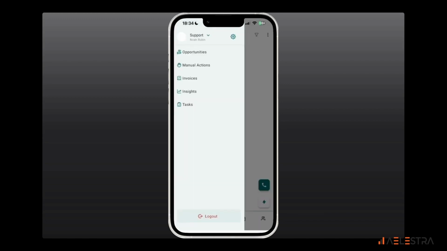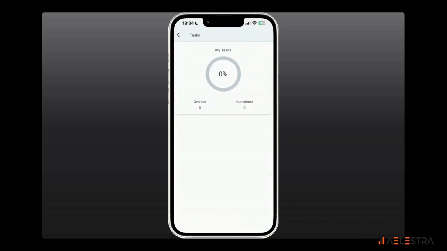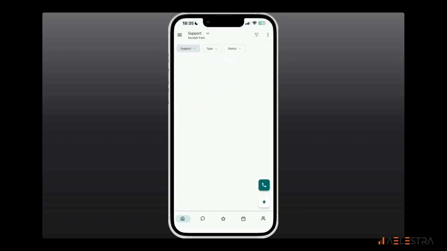Now, the last option we've got in this menu is Tasks. So if you've assigned any tasks to your team members or staff, you can also monitor that right away. Now, once we go back to the main screen, we've got some more buttons towards the bottom. This is the home page, which is open, showing you the notifications.